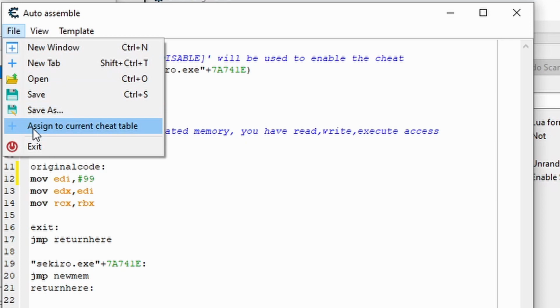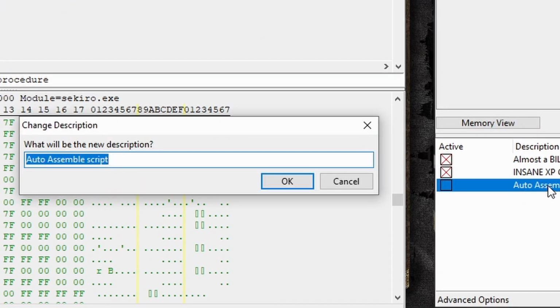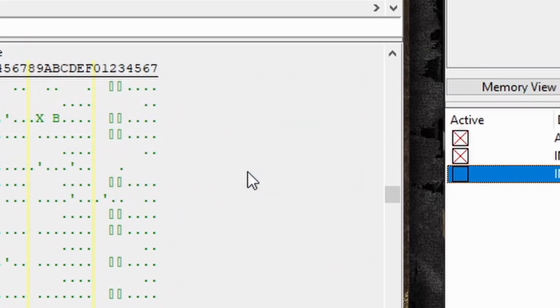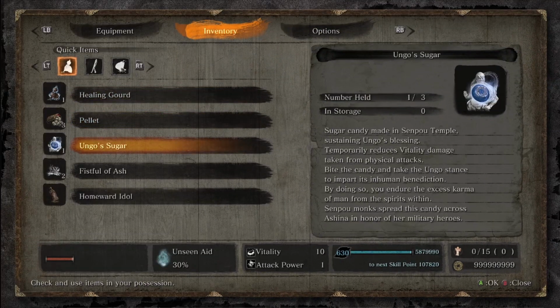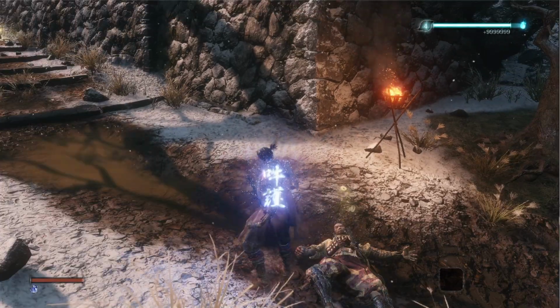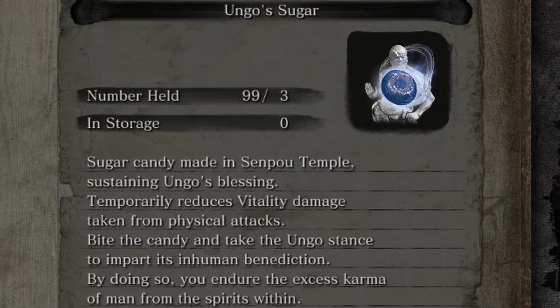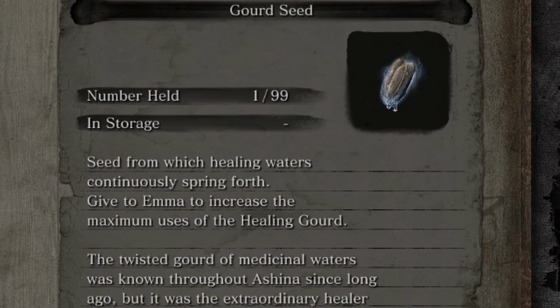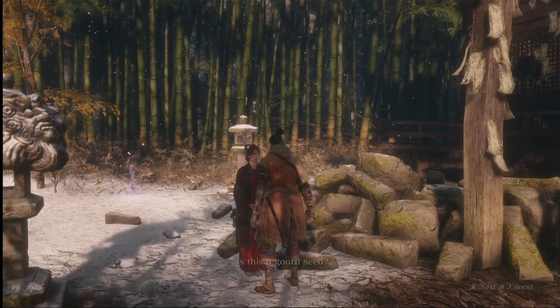Then click file and assign to current cheat table. And I'll give this last script another fantastic name, and with this one activated, when you use an item you already have at least one of, you get 99 of that item. That means if you have at least one gourd seed, you can get max gourd uses.